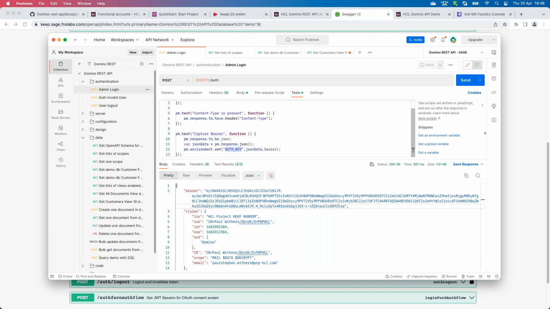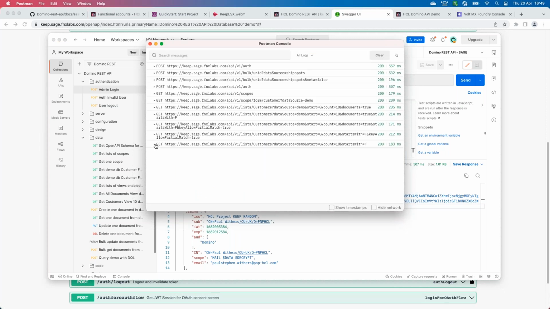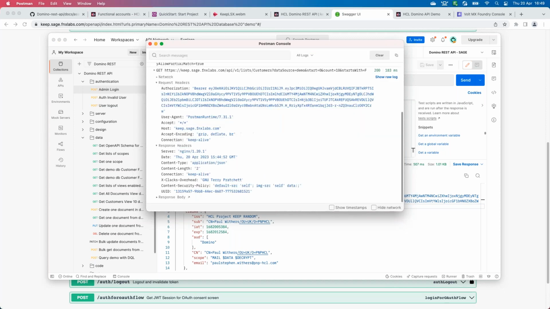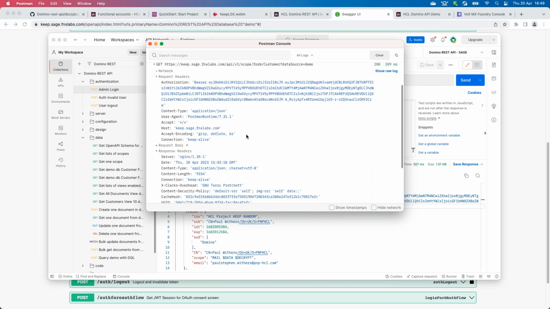You've also got the Postman console, and this will show the previous requests, show the headers that were sent, the response body, for example, so that you can see what the raw data both ways was. So that's very useful as well.